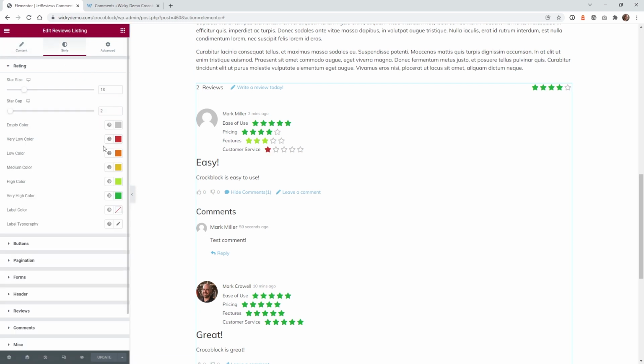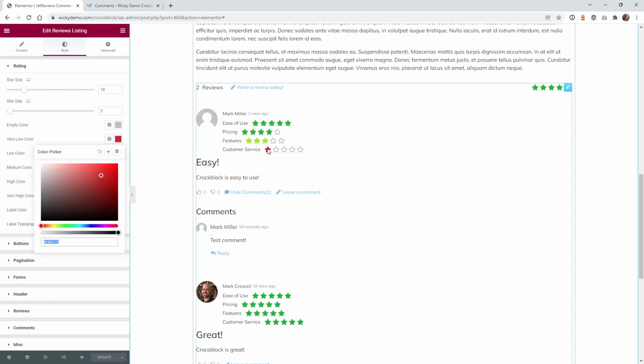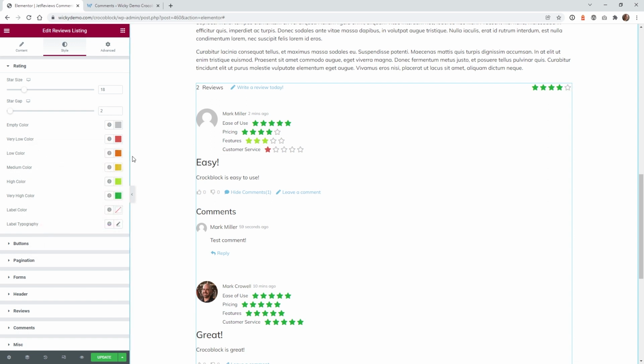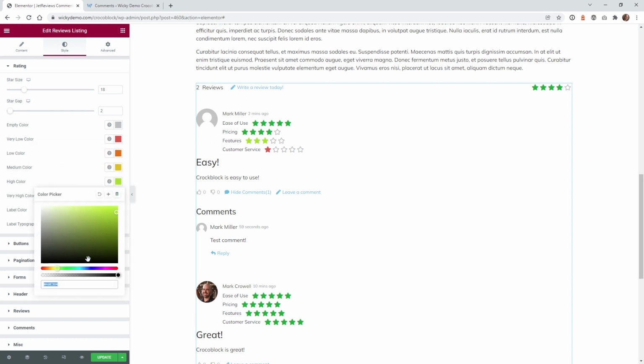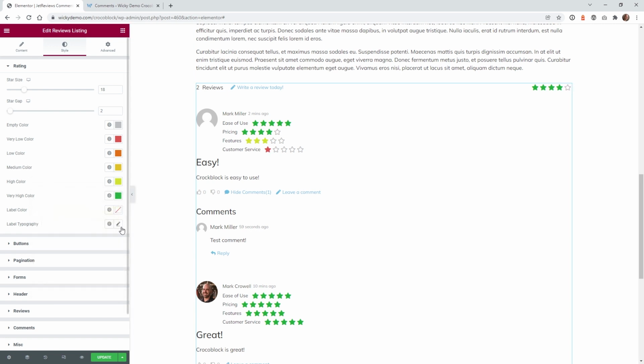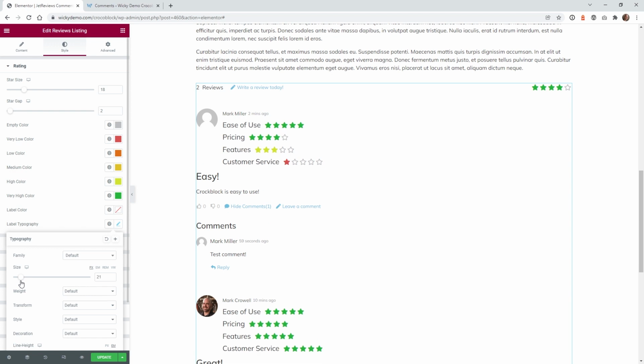If we go back into star, you can see very low is this color right here. If I wanted to change that to not so bright, you can do that right here. You have this low color, which would be this one right here, if you want to make that a totally different color. You could see that, depending on how many stars it is, where this is going to fall right here. And you can start to change the size of these things right here.